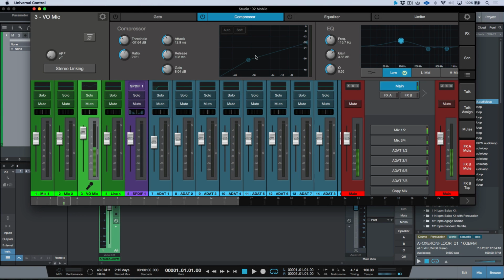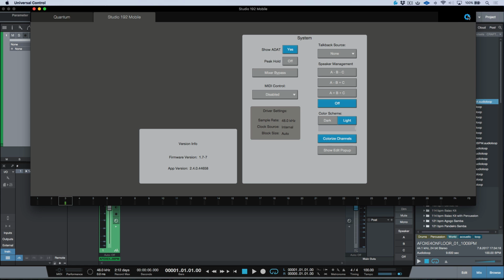Let's take a moment to discuss the concept of bypassing the Universal Control mixer. If you head up into this gear icon in the top right-hand side of Universal Control, you'll notice we have this option here, mix or bypass. Let's discuss when this might be useful or when you might consider using it.